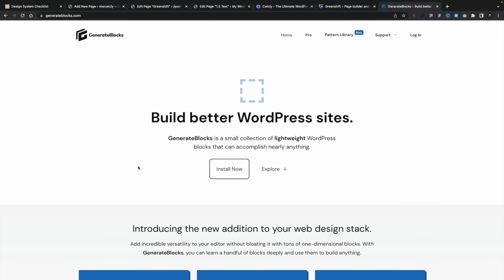Now, the third one on my list is probably not quite as comprehensive as those first two. However, the recent updates, and this is predominantly in the free version, open up a lot of possibilities for creating more advanced websites.